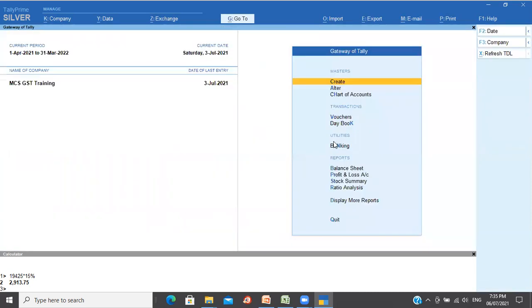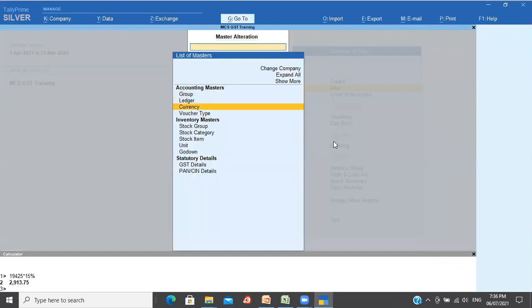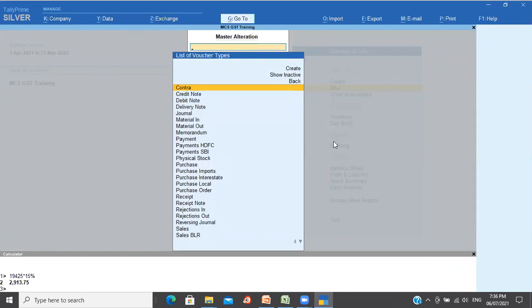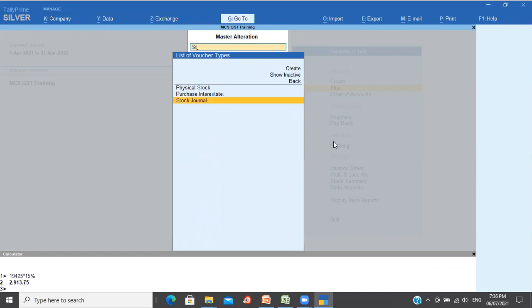Now I need to transfer 10 numbers from Malleshwaram godown to Jayanagar godown. So how do I do the stock transfer entry? I need to go to voucher types, go to stock journal and do the stock transfer entry. But to simplify that, I could also create a voucher class. I'll create a voucher class here, voucher type, and I'll say stock journal.